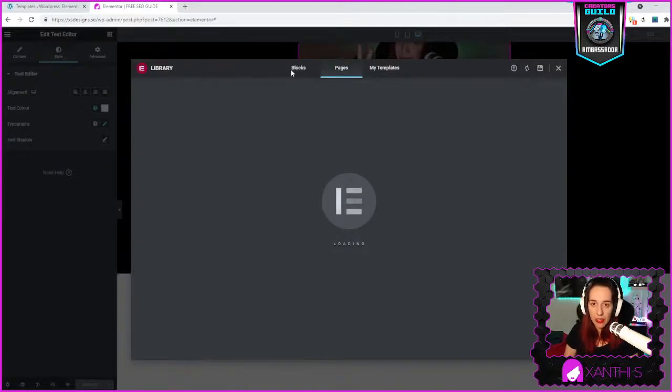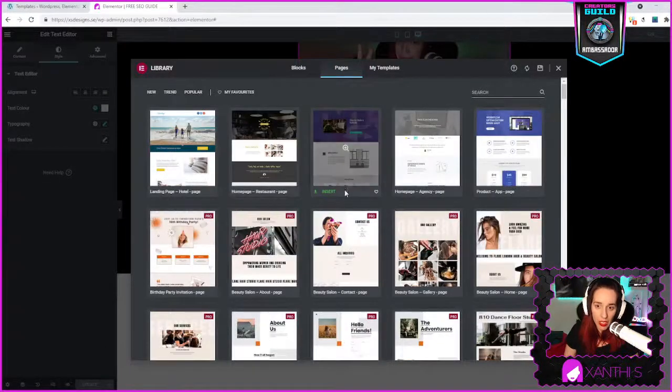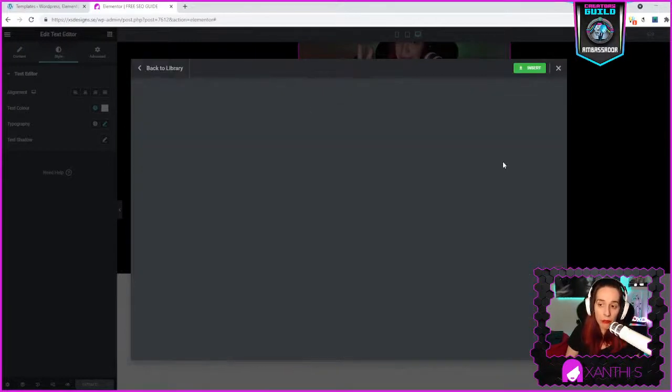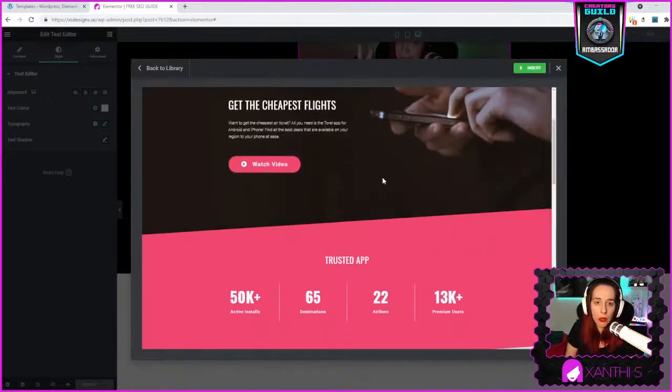And now you have templates from Elementor. If I search here for landing, just landing, it brings landing page. It has some suggestions already. Depending on what you want to do, you have here landing page, chiropractor, a mobile app. Maybe, you know, we're more familiar with those things. So this is a landing page.